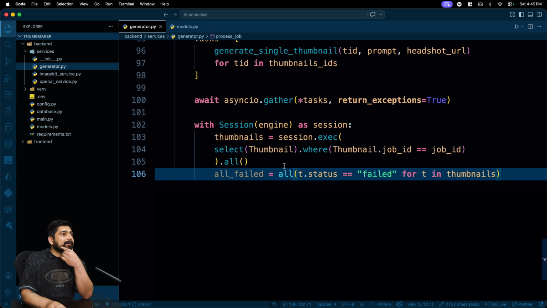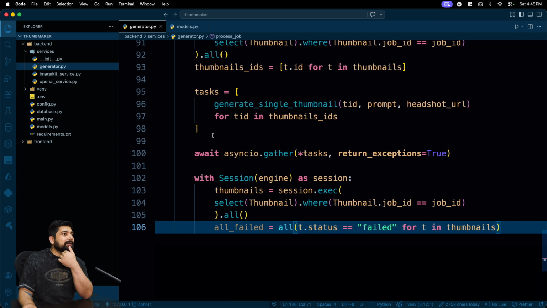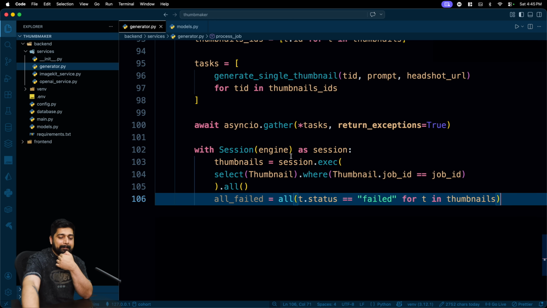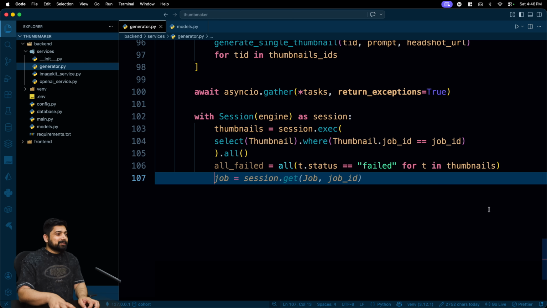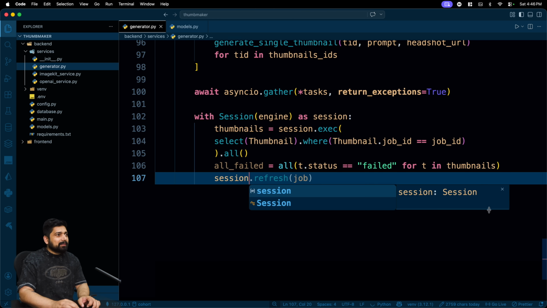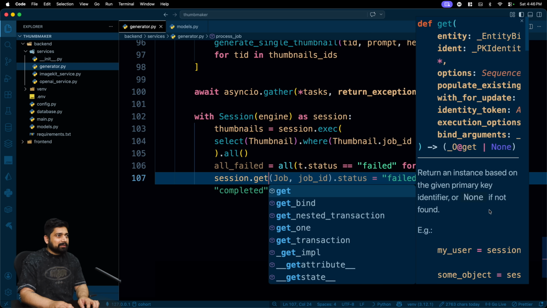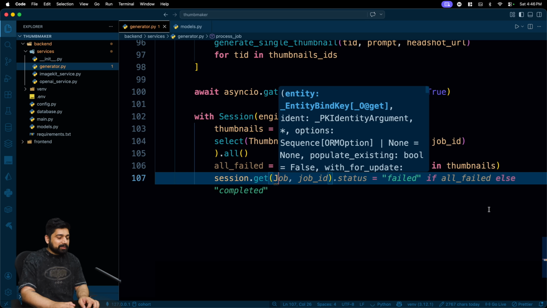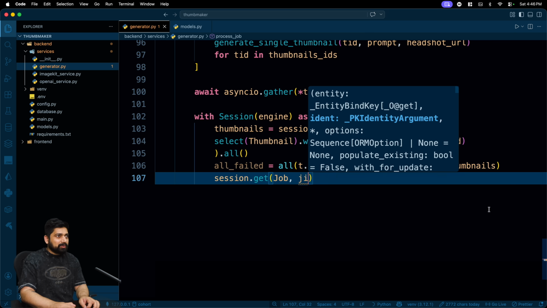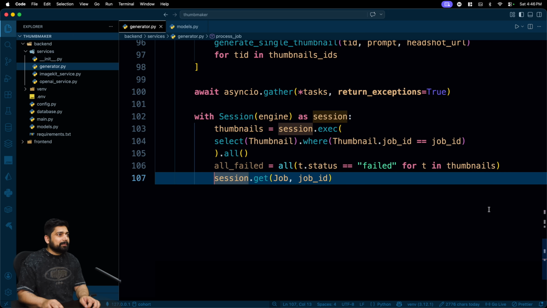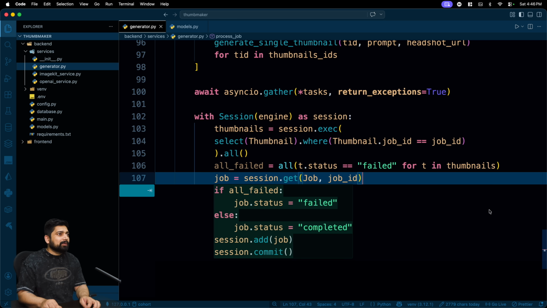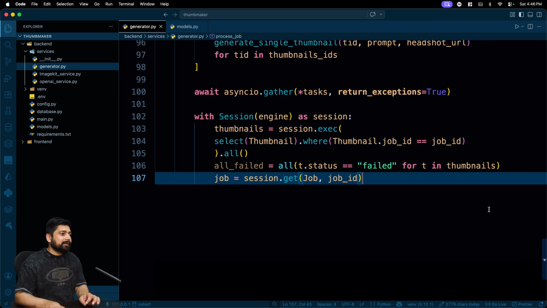Okay, let's see in the tasks. So remember, in the thumbnails, we are storing all of this. Basically, what we are doing here in this case is checking if all the tasks have failed. So we can mark them all at once. So easy. Session.get. This looks good, but I don't know what it is suggesting. Job and the job ID. So we need just that one, and we can hold this one as job. There we go. Session.get job ID. All of that is here.